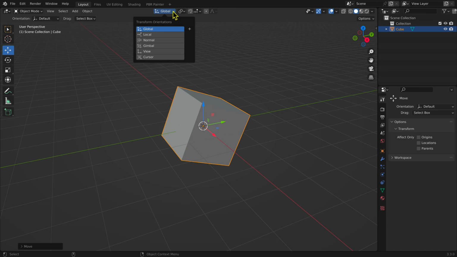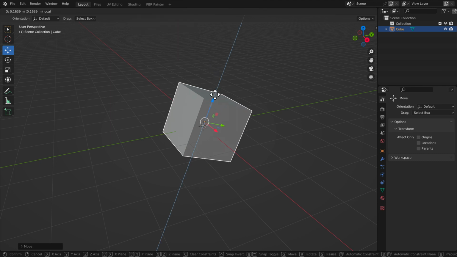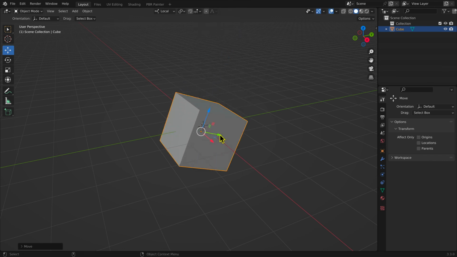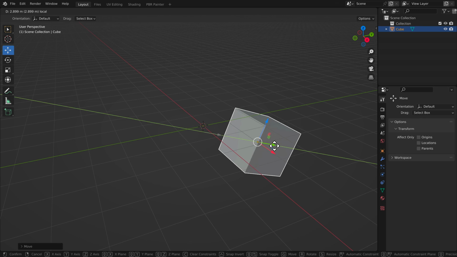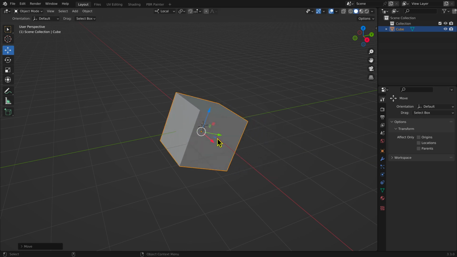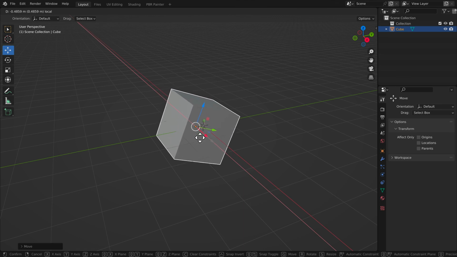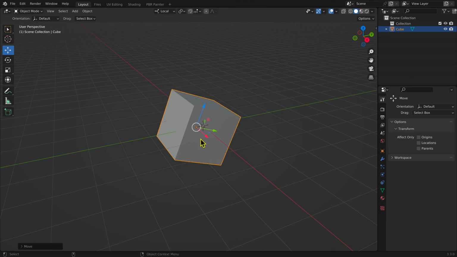You can change the transformation orientation. The other useful option is local transformation mode. Now when you select one of the handles, the cube moves perpendicular to the cube's faces. Changing the transformation orientation also affects other transformations, that is, rotation and scaling.